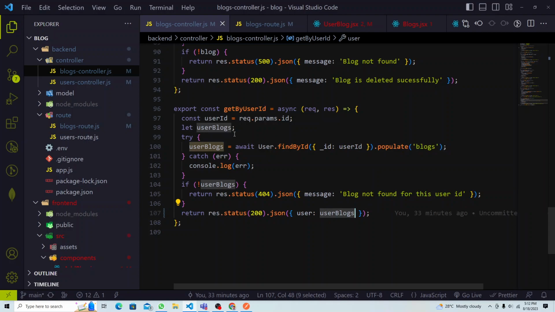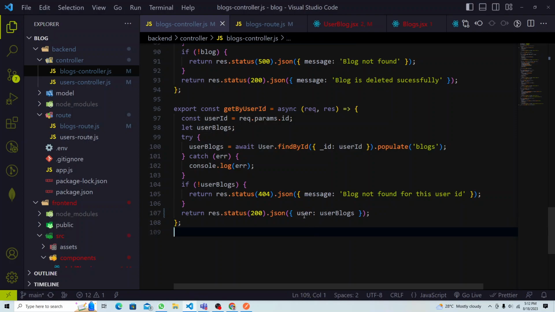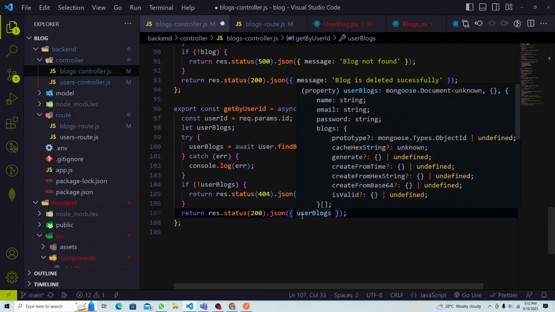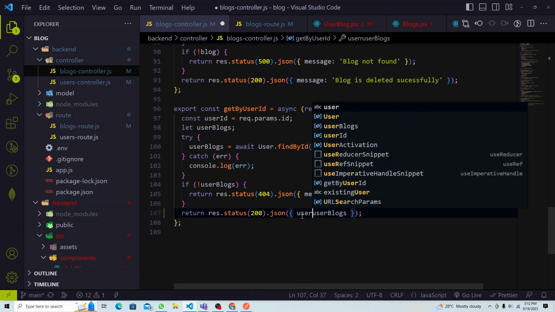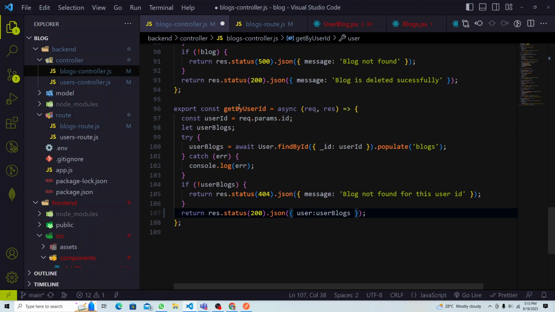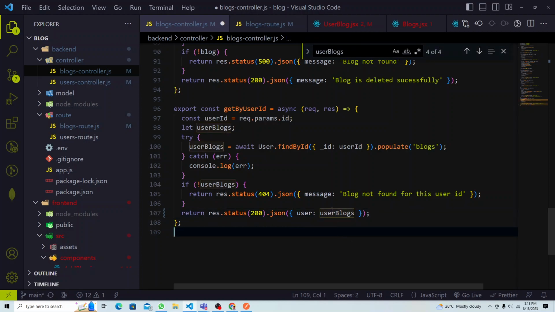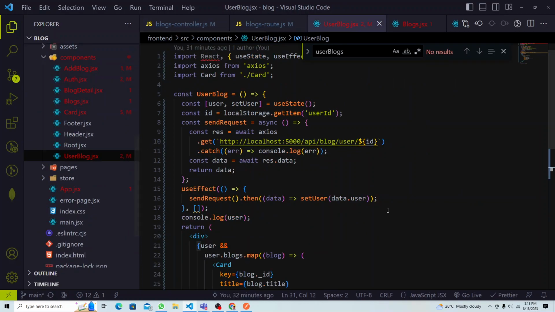So this is the user blog. It's just returning an object with the property name user. I just added the name user to make it easy. It's just the object. I could return it just like this, that is also fine, but I added it here so we remember. This route we tested last time and it was working. Everything is fine here. So now let's go to the user blog.